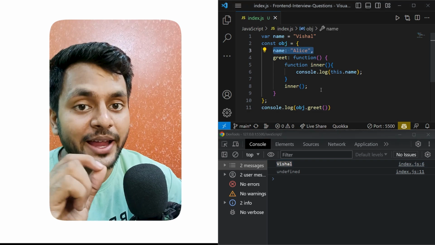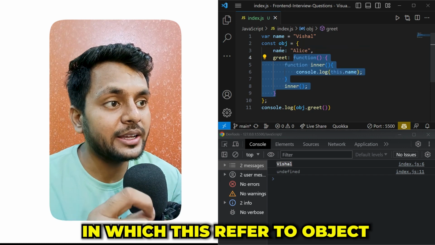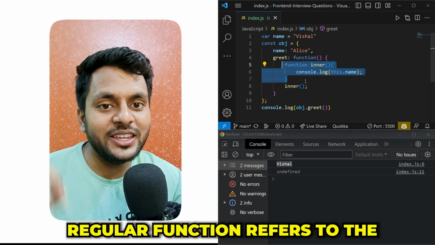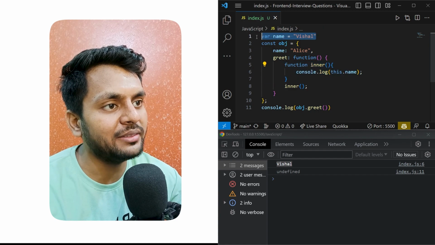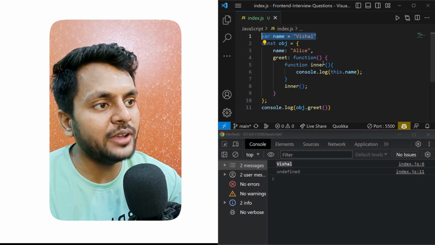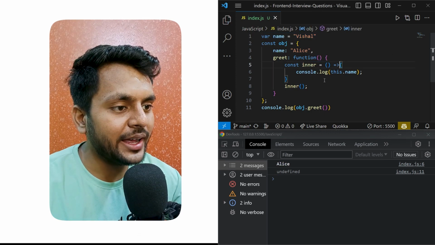Why so? The reason behind that is greet is the method which refers to the object, but this inner function is a regular function and a regular function refers to the global object. So this is referring to the global object, and in the global we have var name equals Vishal. If we want to get the name Alice, what do we have to do? We have to make this an arrow function, and now if I save the code, I will get Alice in the output.